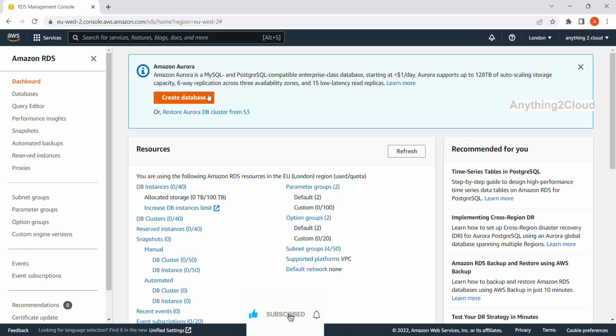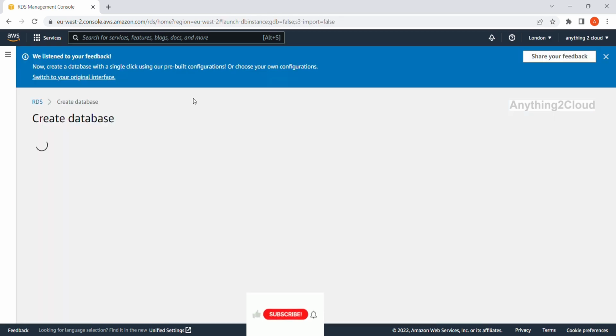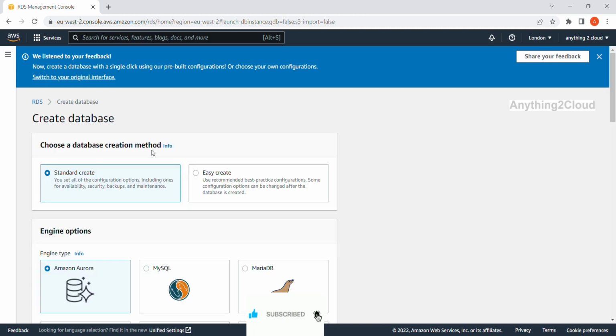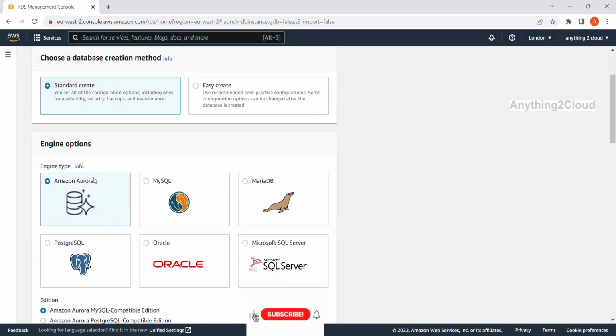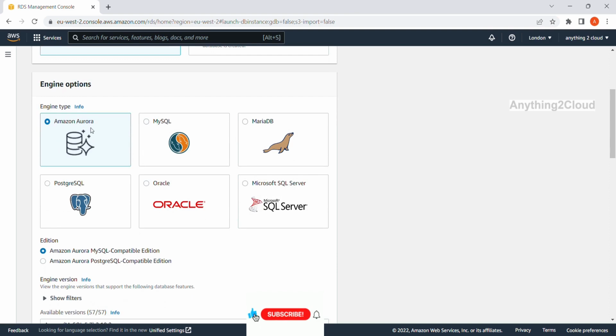I'm going to click on create database. So here, I'm going to use standard create. Then for the engine type, I'm going to choose Aurora. You can pick the options available here. If you want to use Postgres standalone, you can use this one also. Here you'll have more control. But if you choose Amazon Aurora, most things are controlled by Amazon. If you want more control, then you can go for PostgreSQL because you will have more access to the database, everything. So here I'm going to choose Amazon Aurora, and for edition I'm going to use the Aurora PostgreSQL compatible edition.